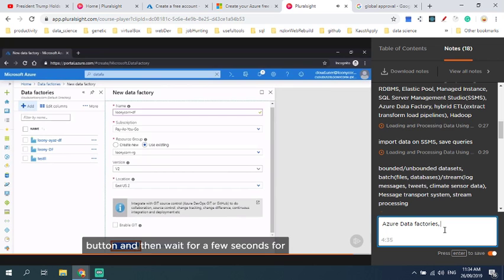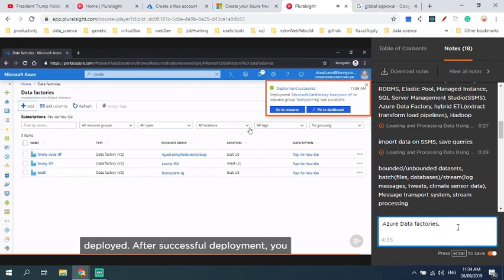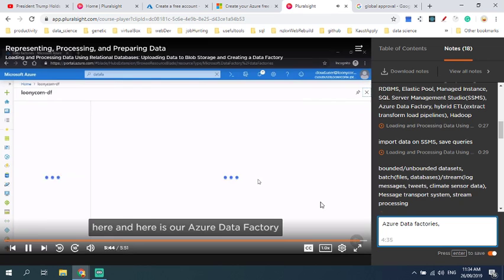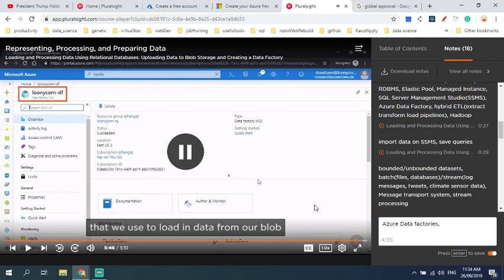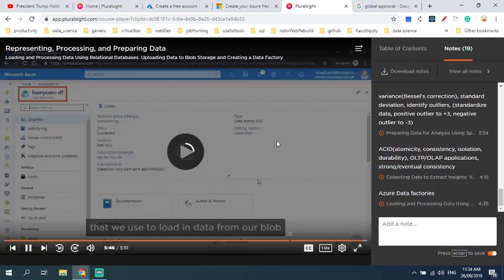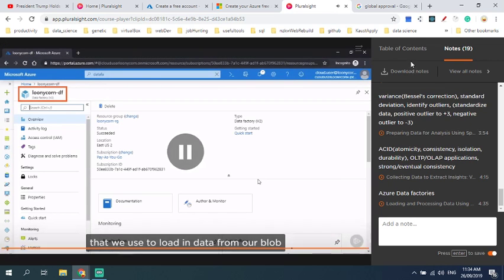Click on the Create button and then wait for a few seconds for this data factory to be created and deployed. After successful deployment, you can click on the Go to Resource button here, and here is our Azure Data Factory that we'll use to load in data from our blob storage container.